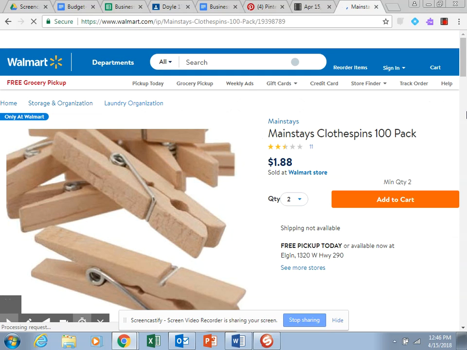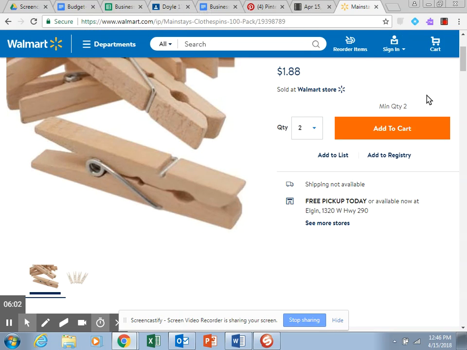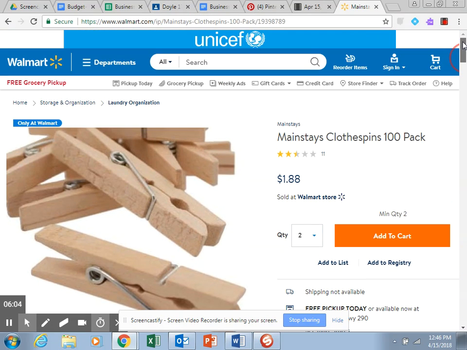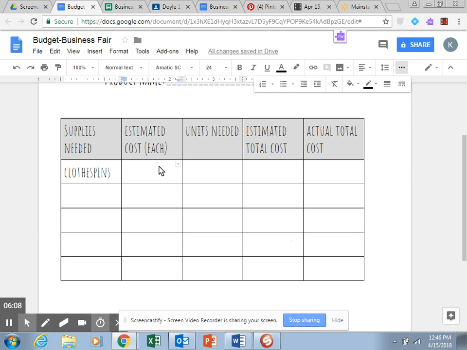Okay, so I'm going to get this. So my product says it's $1.88. And how many clothespins are in a bag? Does it say 100 pack? So I'm going to come back to my thing. I'm going to type in 1.88. And if I wanted to, I could round that to $2. Got it? So I'm going to go ahead and put $2.